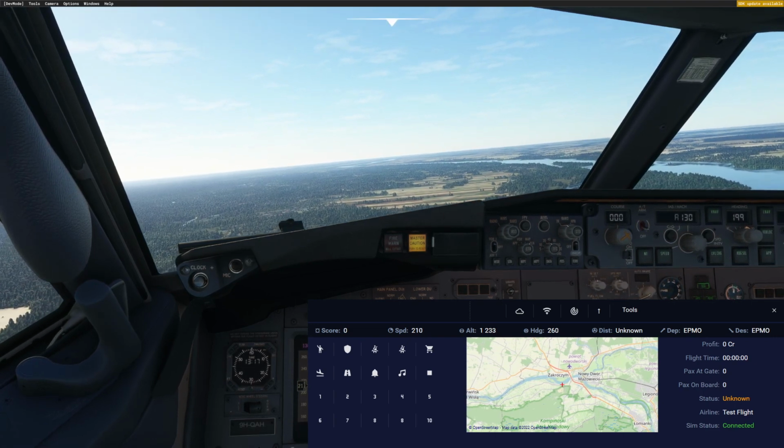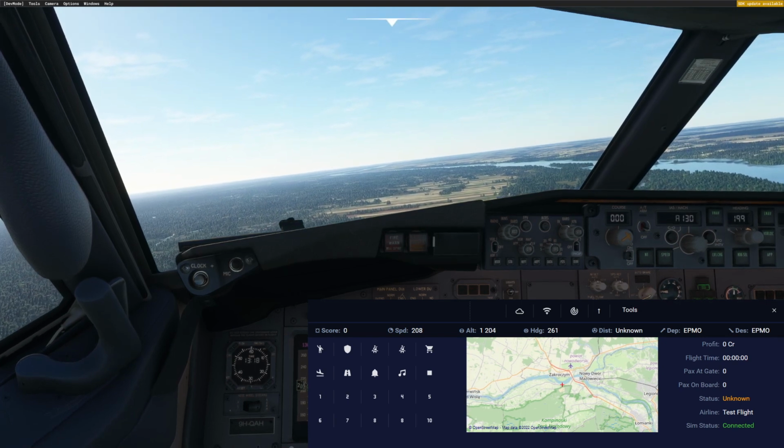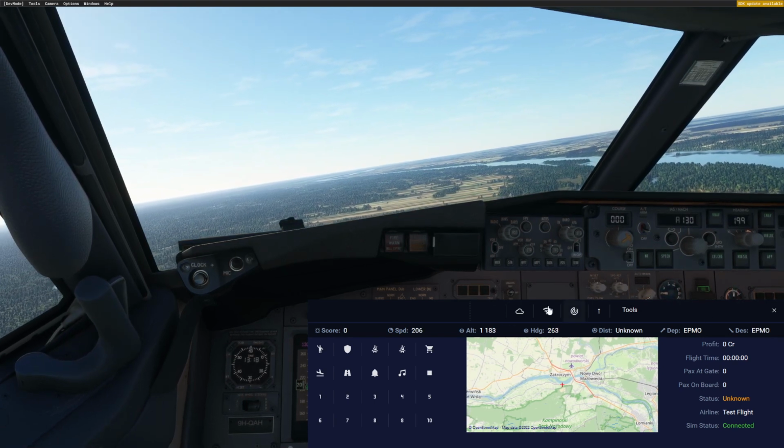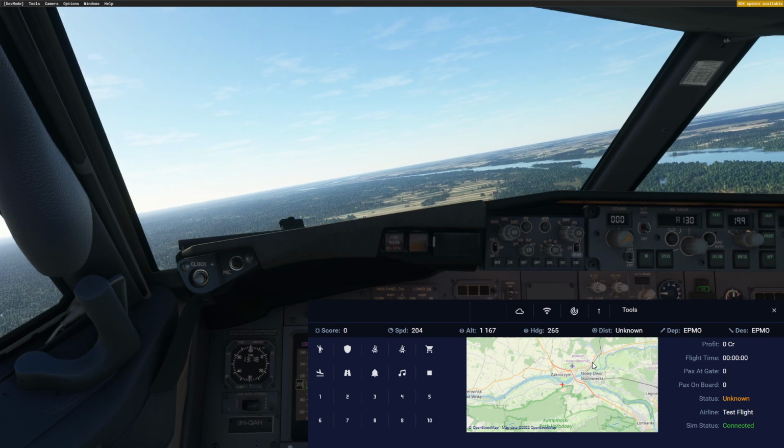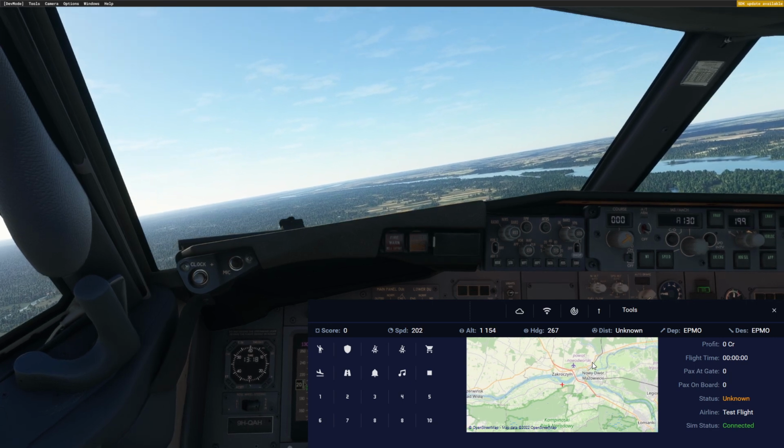I just wanted to do this quick demo to display to you that you can see that SimConnect is fully working. FSUIPC is not required.